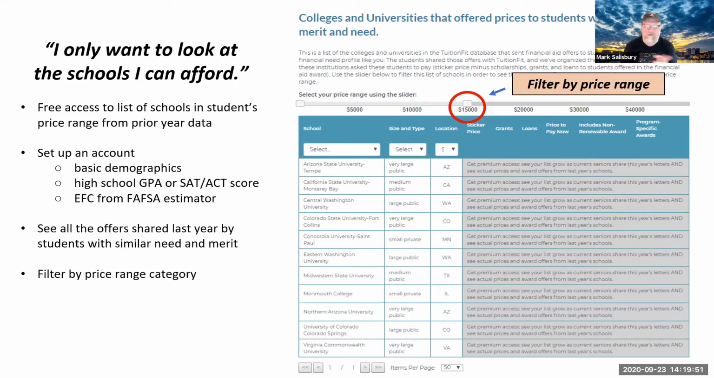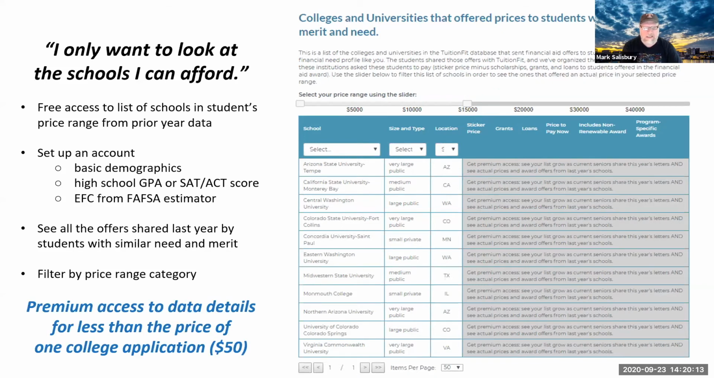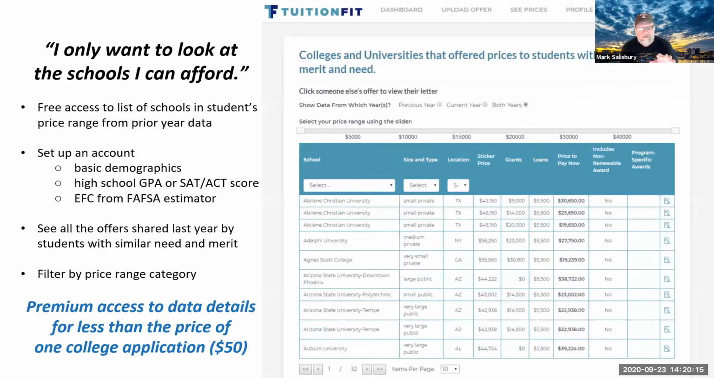And when you filter by price, you can see this is a list of schools that offered a student like me a price of $15,000 or less. So I know if I look at any of these schools, it's going to be in my price range, if that's what my price range is. Now there's one other feature here that's worth knowing. Students can use this or choose not to: you can upgrade, and it's a $50 cost.